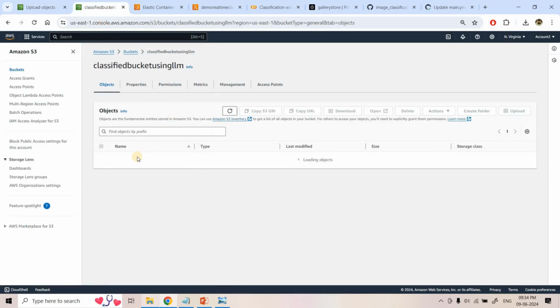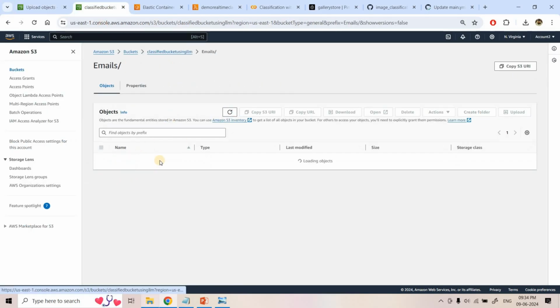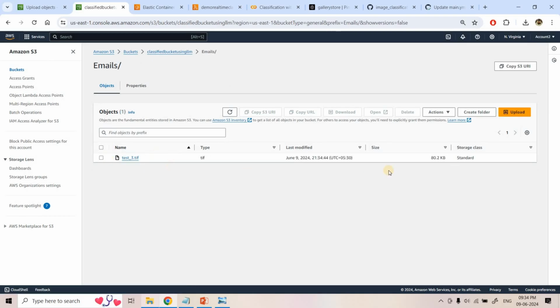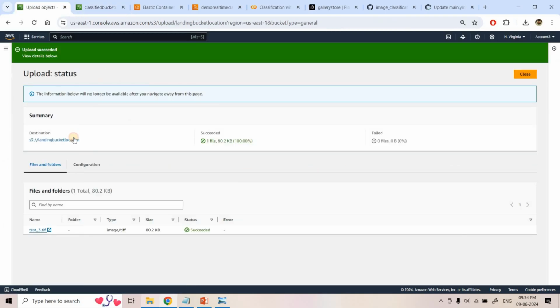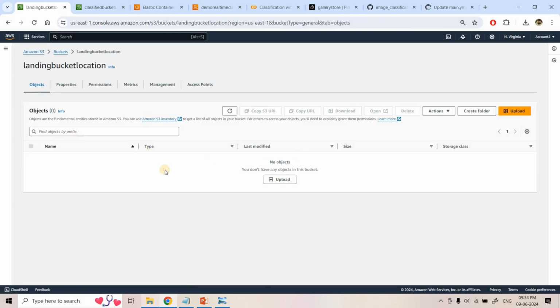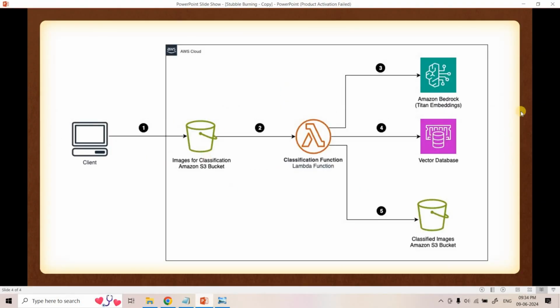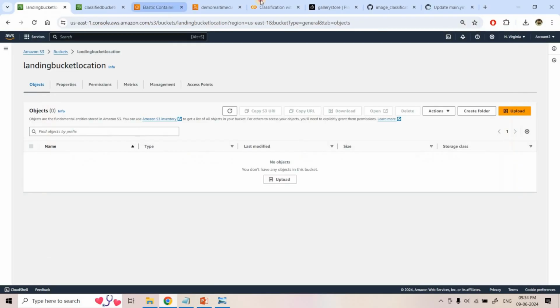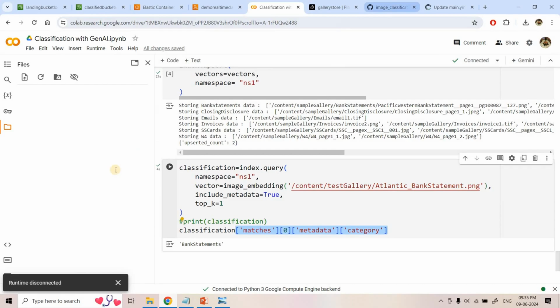Now soon we should see a new folder with emails, and then there the test3.tif image should be available, and from our input location the image should be deleted also, right? So here this Lambda function and this pipeline is performing that particular activity in real time, right? And the steps are very simple.